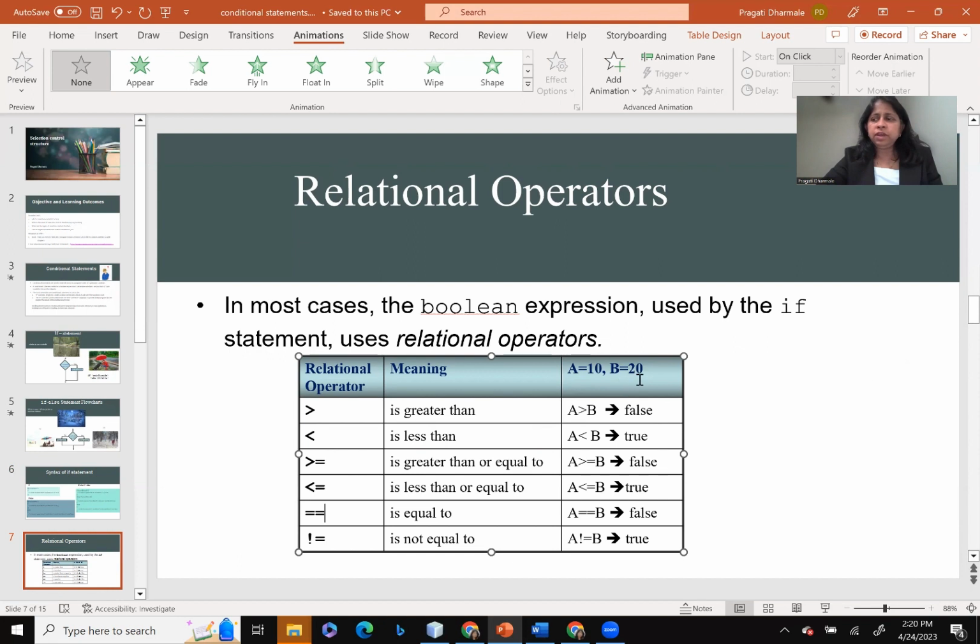So if A is 10 and B is 20, and I want to check if A is equals to B, then we use the double equals to operator. And this one is the not equals to operator, which will evaluate whether A is not equals to B. So 10 is not equals to 20, that is why it is evaluated to true. Now, how to use it in programming?